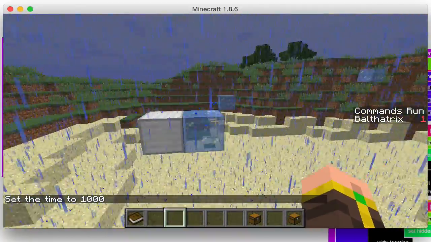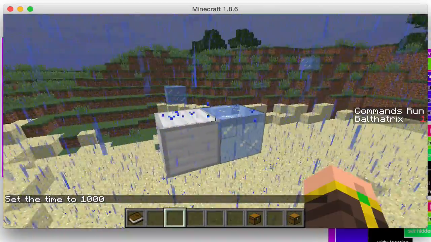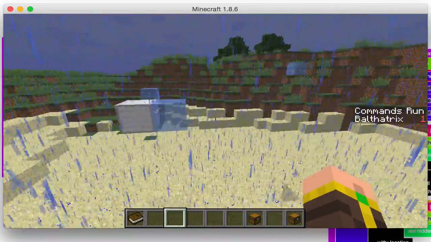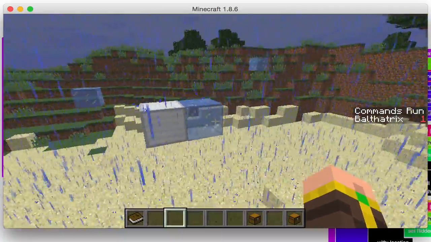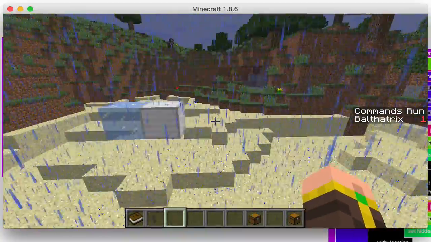Cool, looks like it's actually working. So the ice is the head, the iron is the tail, and the tail is just following along with the head, just like we expected it to. It looks like it's working pretty well.